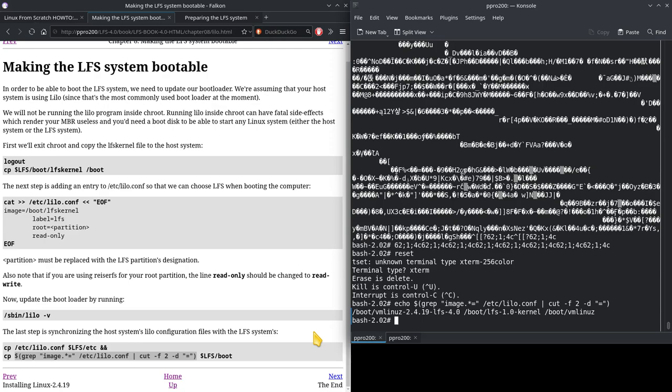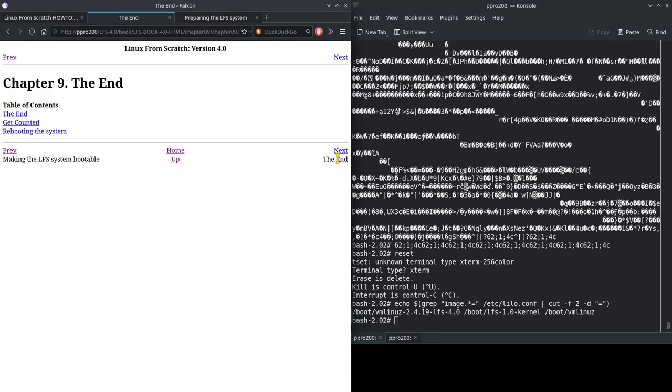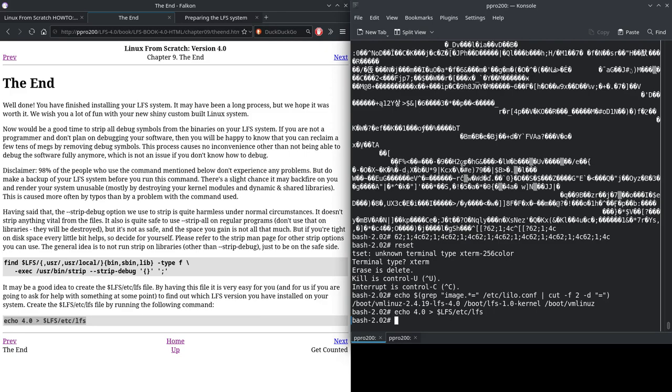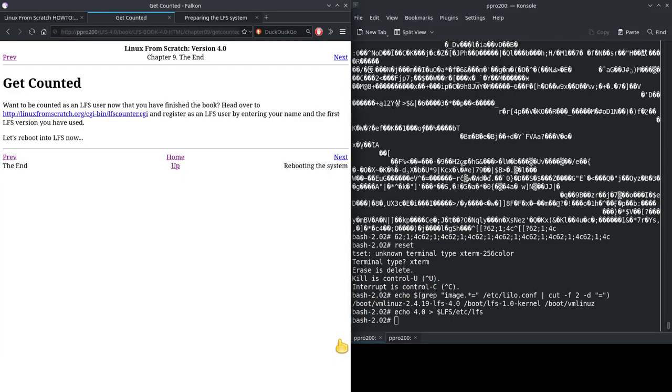So all there is left to do is to reboot and test this out now that we're able to boot into it, and check that we can actually get into it. So let's move on to the end. This bit's about stripping, which as I say, I'm not going to do. I might do it at the very end, but I'm not going to do it now. I'll create this file so that we know what version this is.